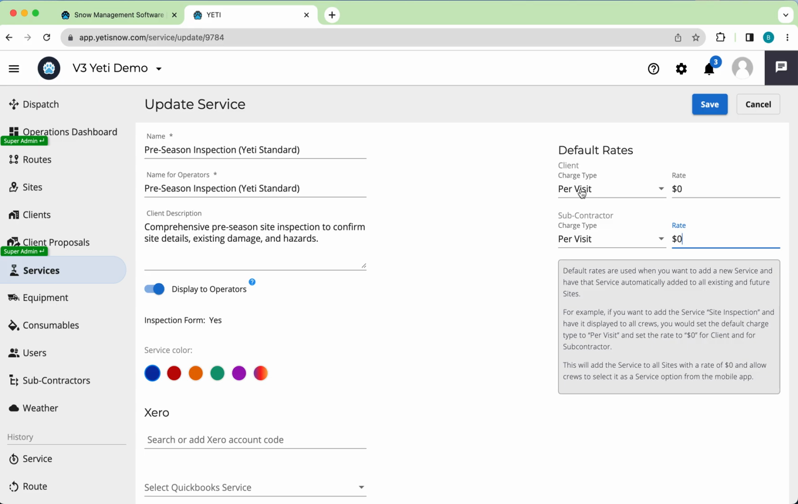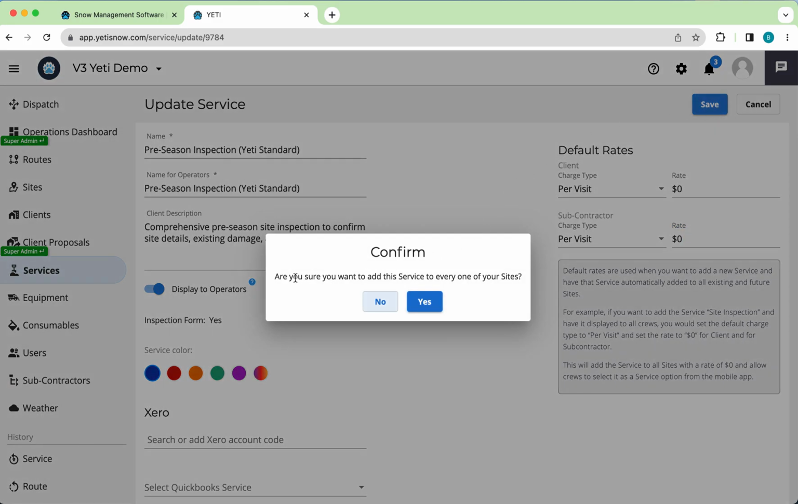If we don't use default service charge types, we will have to select site by site whether or not we want the service on that site. So now if I hit save, I'm going to get a pop-up and it's going to say, are you sure you want to add this service to every one of your sites? In this case, the answer is yes.